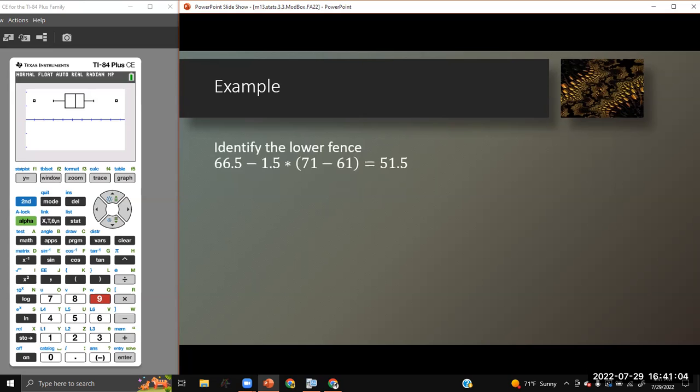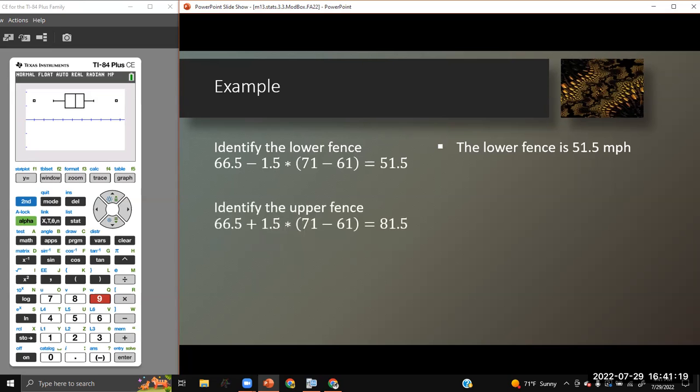Identify the lower fence. 66.5 minus 1.5 times 71 minus 61 is 51.5. So the lower fence is 51.5 miles per hour. Identify the upper fence. 66.5 plus 1.5 times the quantity, 71 minus 61, is 81.5. The upper fence is 81.5 miles per hour.